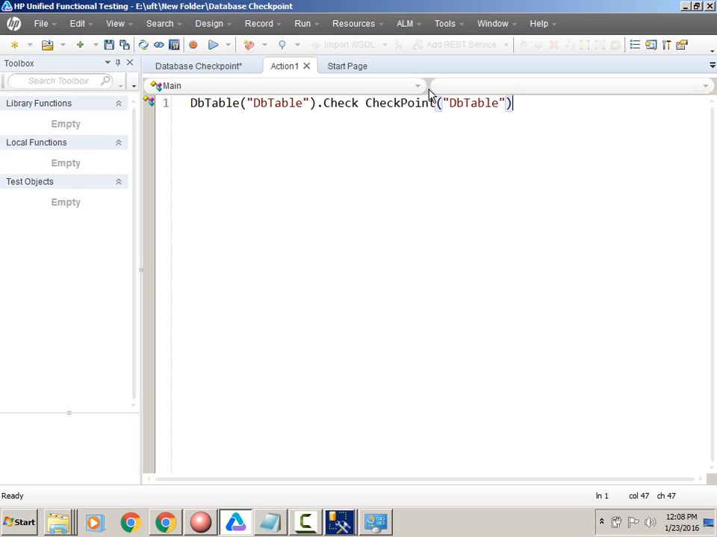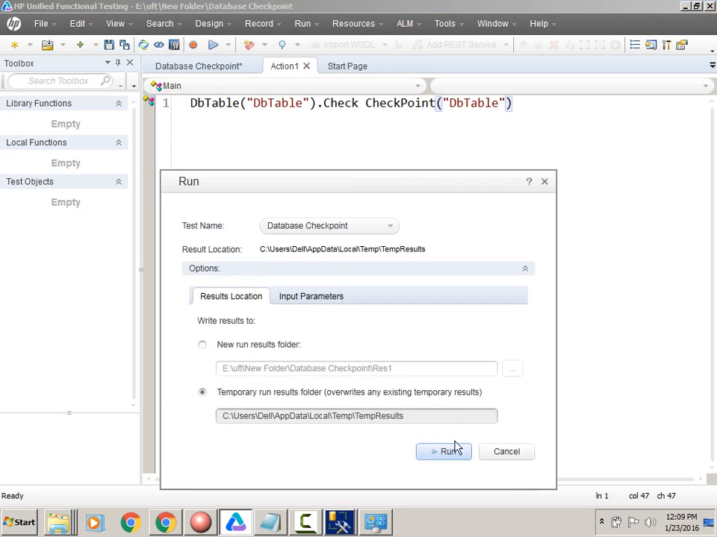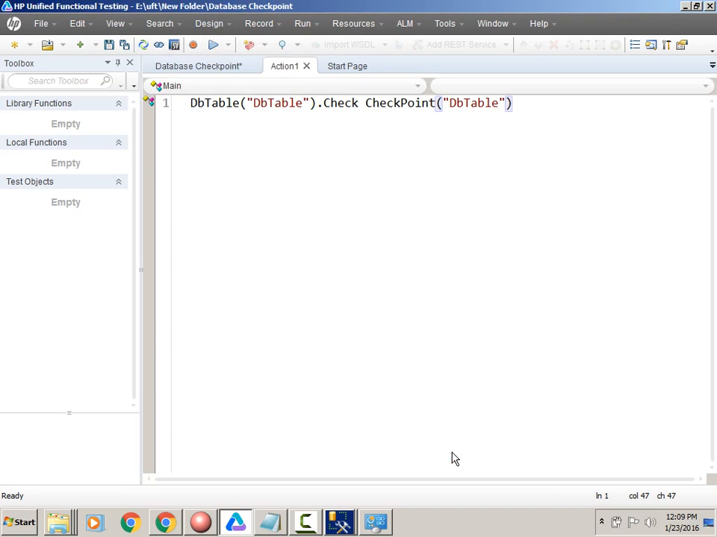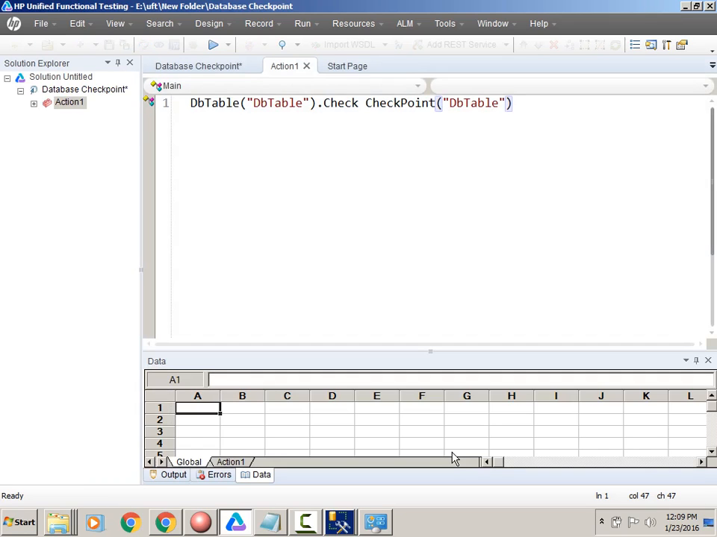I have selected a column, what column needs to be validated, and I have given the expected value there, and then I just inserted. So the checkpoint has been inserted, and when you run this checkpoint, what happens? Whatever the query that you have specified, it will execute that query and it will go to the column.